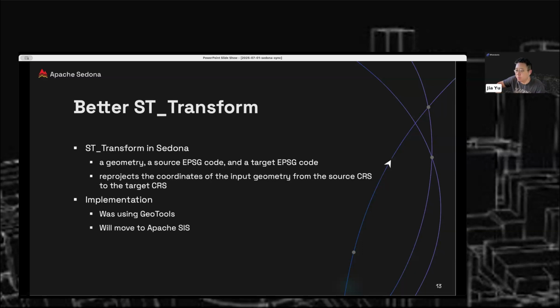So for example, in many cases you are probably using WGS84, EPSG 4326, for longitude and latitude, right? But sometimes you want to plot that on a paper map or on Google Map, right? You want to reproject those coordinates to a planar map. In that case, you can also use ST transform for that, right?